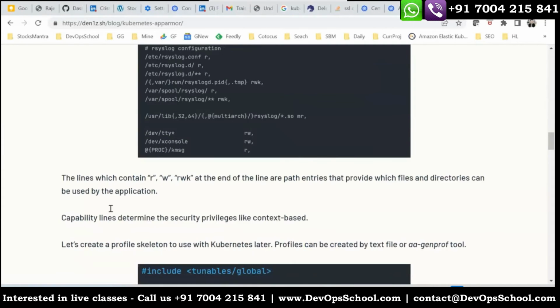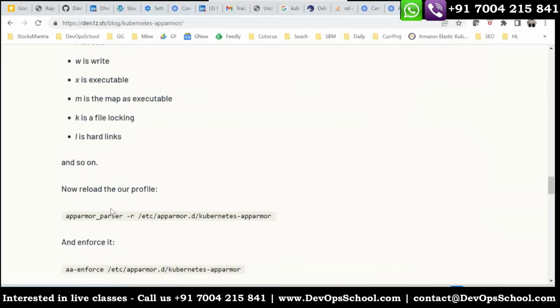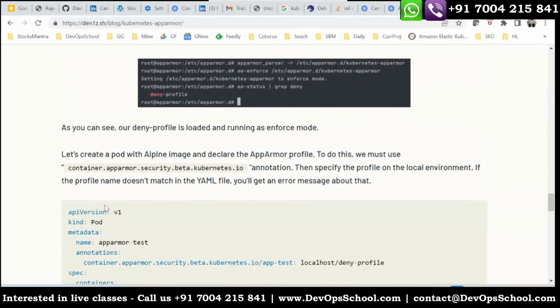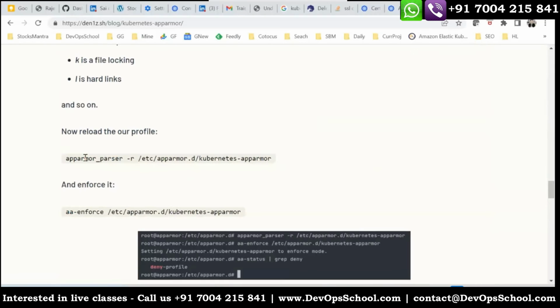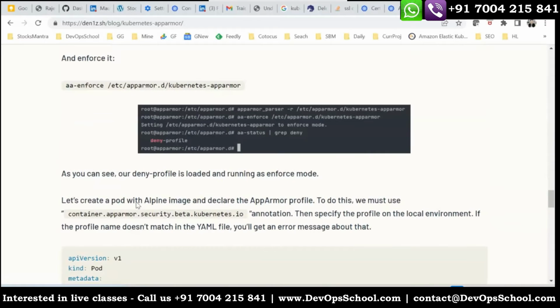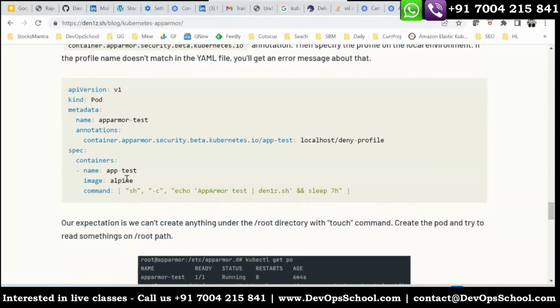Here, and then restart AppArmor, which is done using this command. Where is that? Maybe parser, you can do parser. This is to validate and reload the file. Okay, correct. And restart this AppArmor service, because it's running as a service.